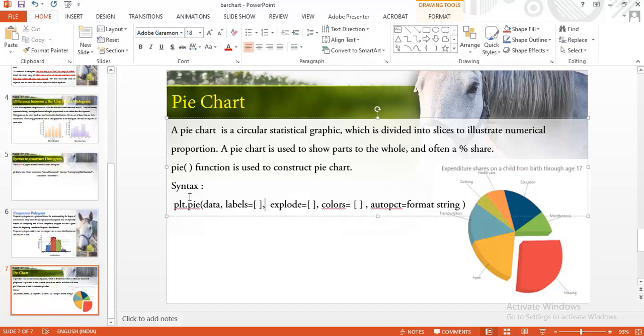Let me explain one more time. We will use the pie function to construct a pie chart. It has data, meaning the values for which you want to construct a pie chart. Then labels, meaning naming the slices. Then explode, segregation of a particular one or two slices, it may be one or two or more. Segregation of a slice from a pie chart, from the circle, is known as explode. Then colors, using this property you can define your own colors.